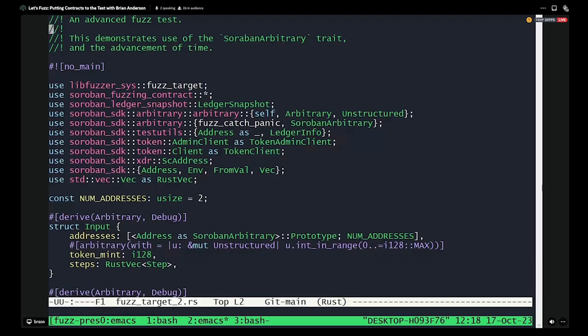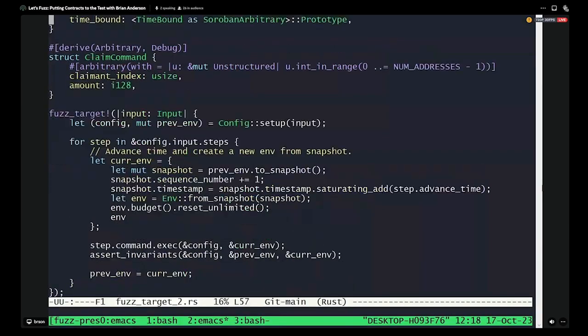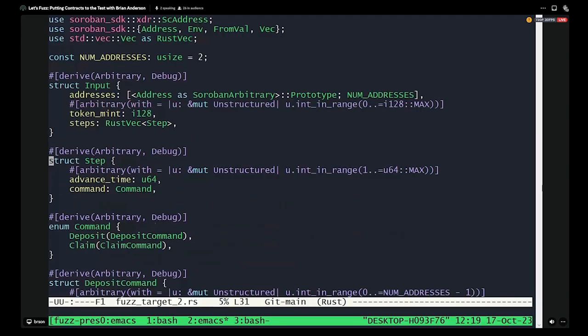All right, again, a thing to notice, no main function here. And the most important thing is that our fuzz target macro, which is effectively the entry point of our fuzz test, no longer accepts bytes as input. We're accepting this input struct. This is a struct that we have defined that defines all the structured input that we want our fuzz tester to be working off of. So you can see our struct input is defined here, and it derives arbitrary.